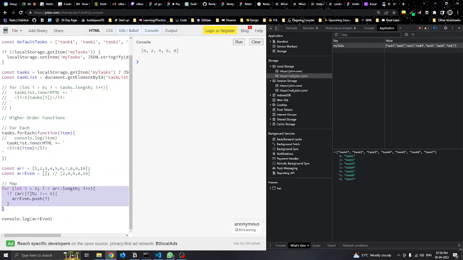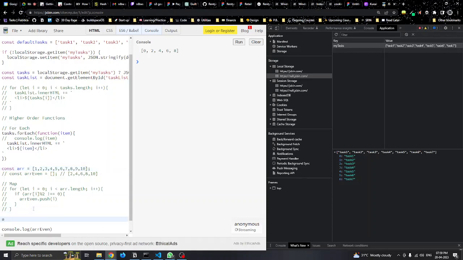So an alternative approach to this is called your map method. As I mentioned, your map method is used to transform arrays from one form to another. So in this example, I want to transform my array of numbers 1 to 10 to an array of even numbers alone. So I'll just do const even is equal to array.map, and it takes in the same format function for each number, and index also you can do, but we don't need that here.